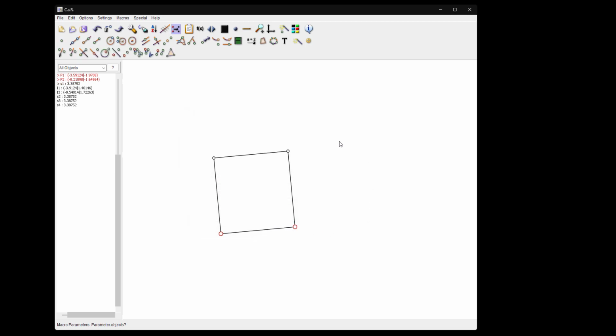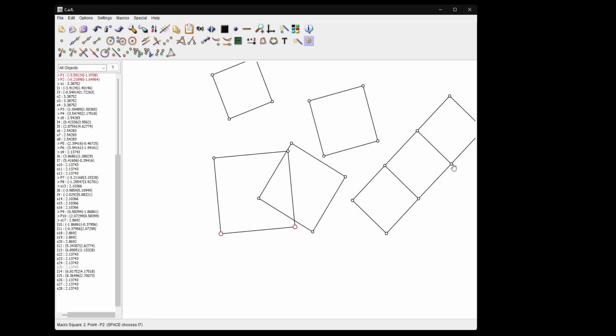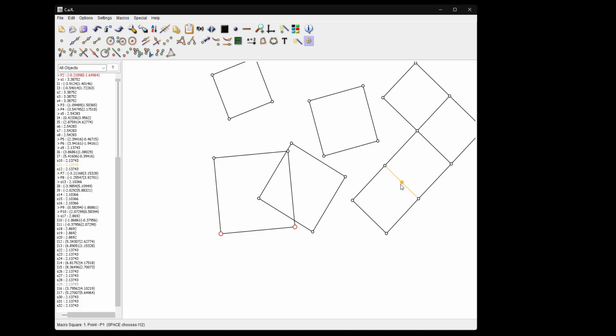Okay. Now, if you now run the macro, you get a hint what to do. Point 2, and you can create as many squares as you like. You can even stack them like that, but don't make a mistake. The order is important, so let's press escape and use the other way around.